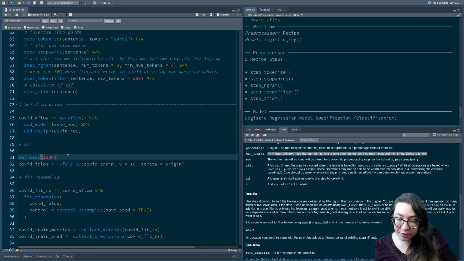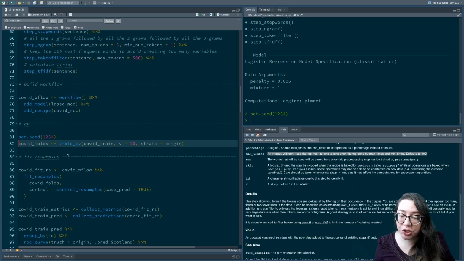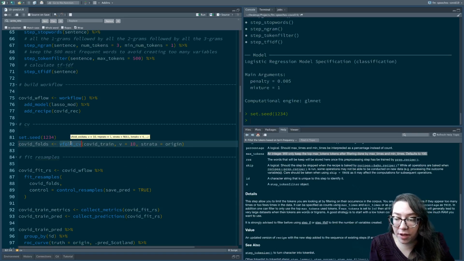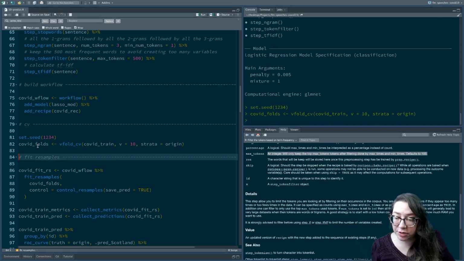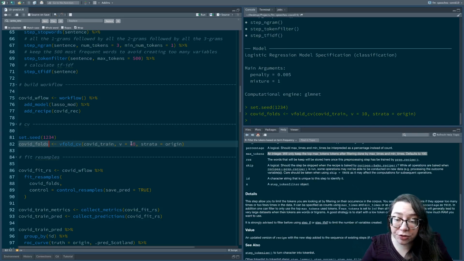The next thing that I would do is create cross-validation folds. So let's go ahead and do that. I'm going to do a 10-fold cross-validation this time. I have a large data set, so I can afford to have more folds. And I am, again, doing stratification by origin, just being cognizant of the fact that I have imbalance in my data. So I don't want some of my folds to end up with just Scotland data. I want to make sure that we get a good mixture of the two.